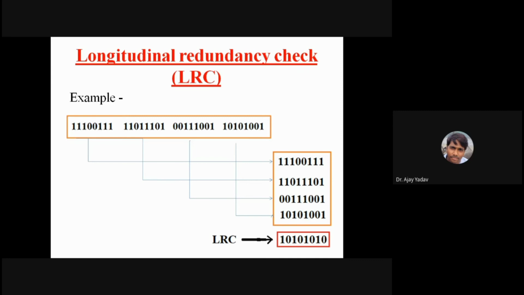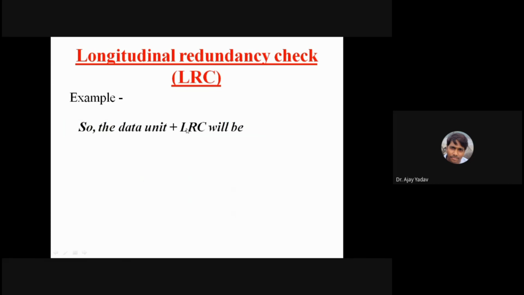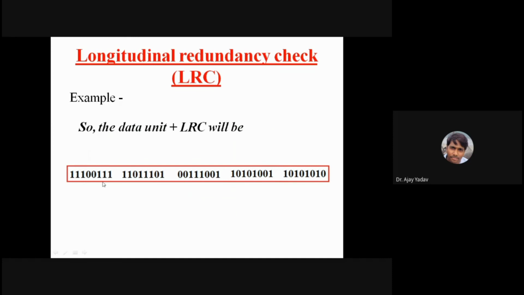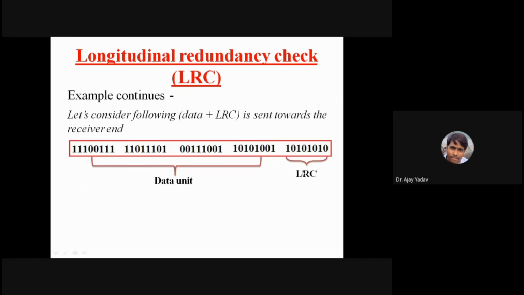Okay, and then you collect these extra bits. These extra bits are called the LRC bits, longitudinal redundancy check bits. These extra bits should be appended at the right extreme end of that long data string. So now your data unit plus LRC will become like this. The first 8 bits were the original information, and the last 8 bits are the check information. So the last 8 bits are the LRC bits, and the first 8 bits are the data units. Understood?